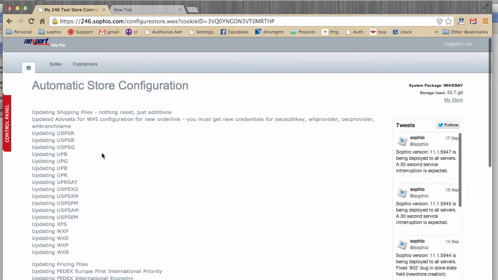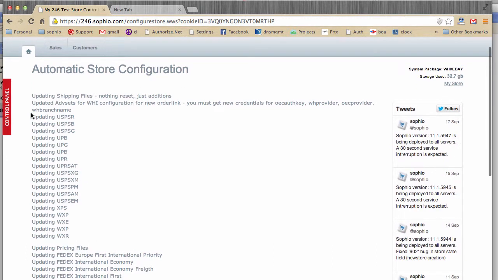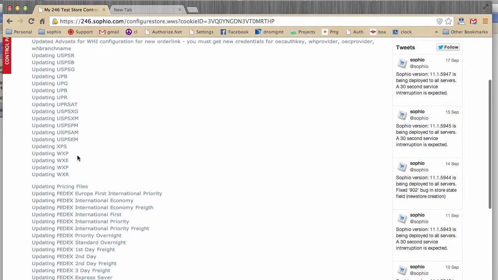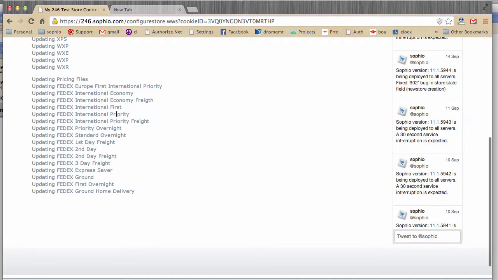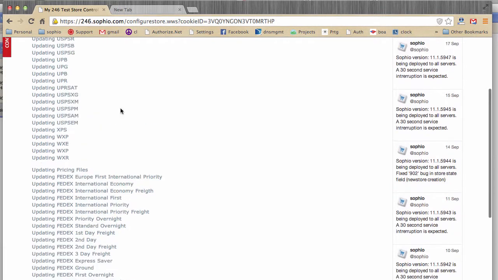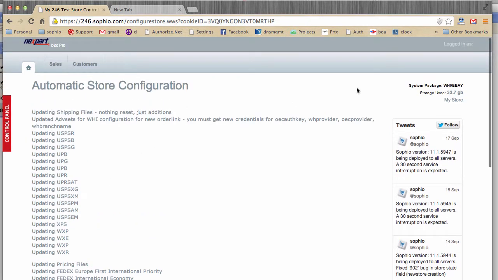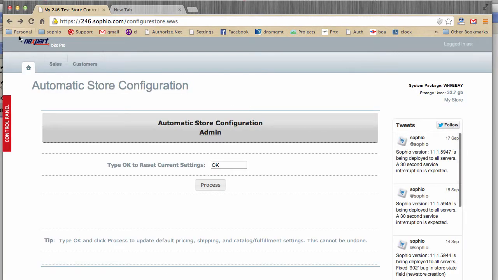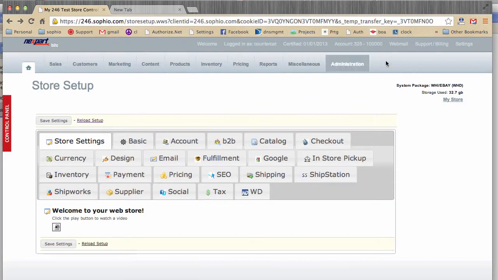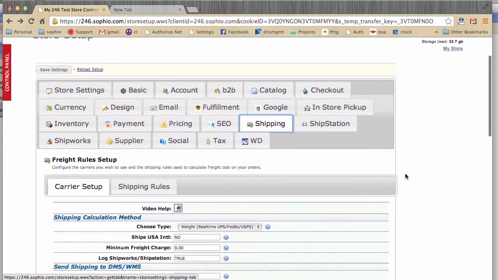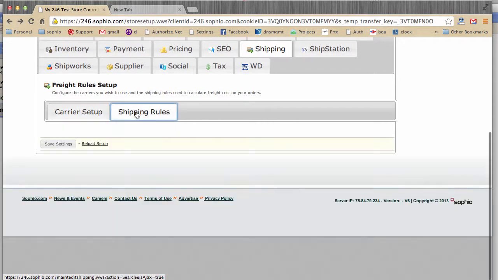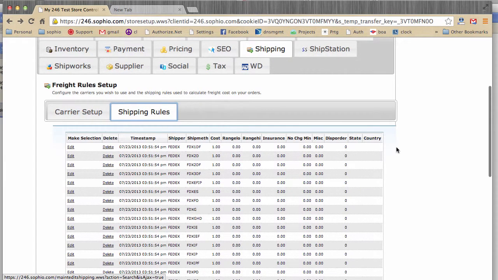And you can see it says updating shipping files. Basically it looked at what I had on the shipping page, on the carrier settings I should say, and it generated all these models if they didn't already exist. So let's now go back and click on shipping again. Okay, now I can click on shipping rules, and I'm going to have a whole bunch of shipping rules.